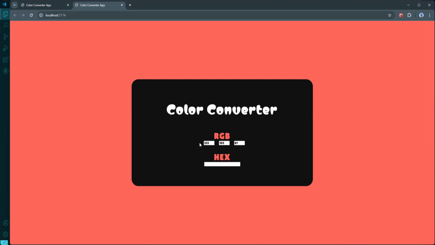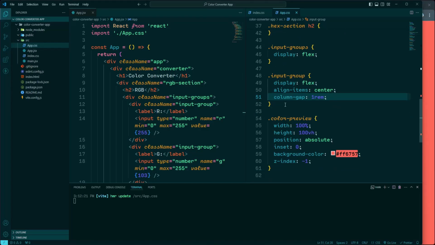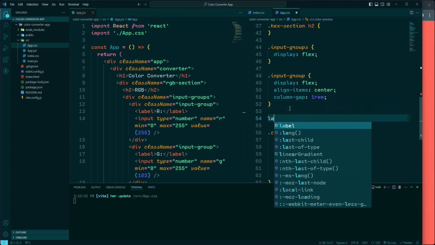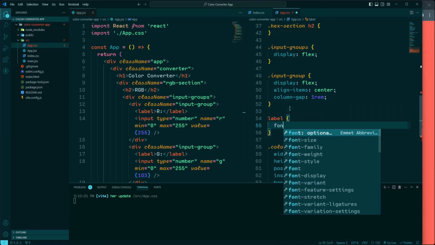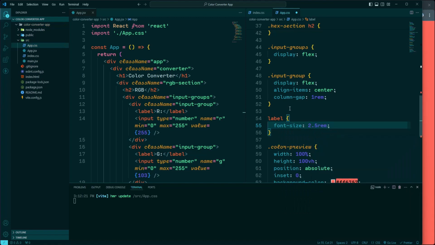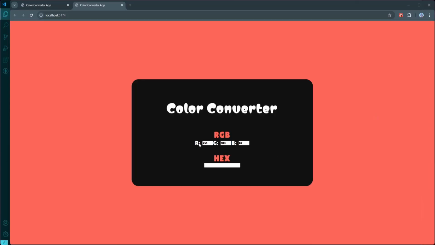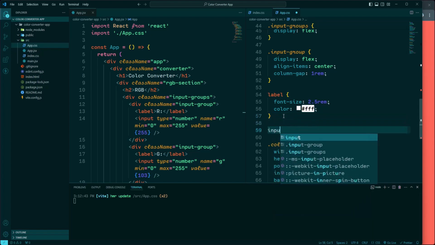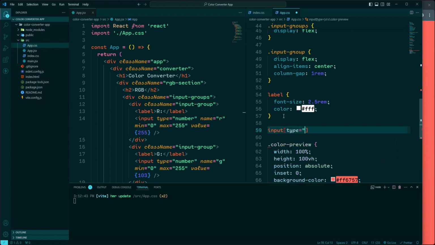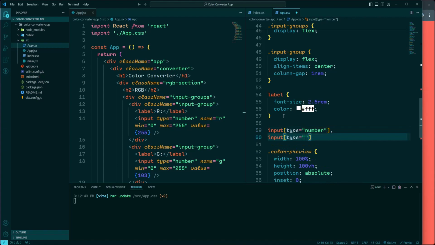Now I'm going to customize the labels. So let's go ahead and select label. I'm going to set font size to 2.5 rem. As for the color, it's going to be white. So the labels look pretty nice. And now we have to customize the input elements. I mean both input types, number and text. So let's go ahead and select inputs. Then we need type number. Let's duplicate this code. We need here text.